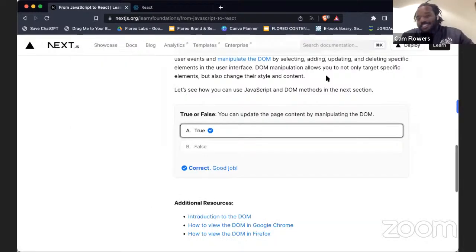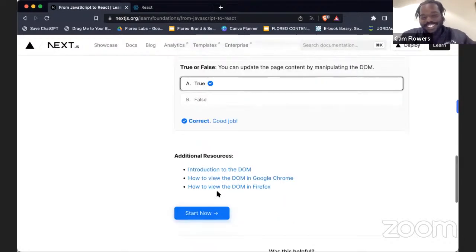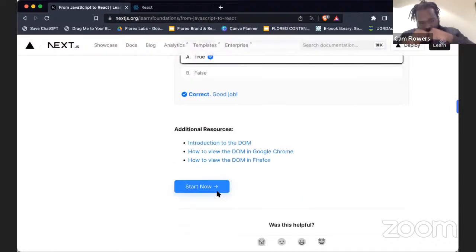So true or false, you can update the page content by manipulating the DOM. True, right? We could definitely do that. I already filled this out, so this is going to give you the answers. I wish I could reset it, but y'all know the vibes. All right, so let's keep going.